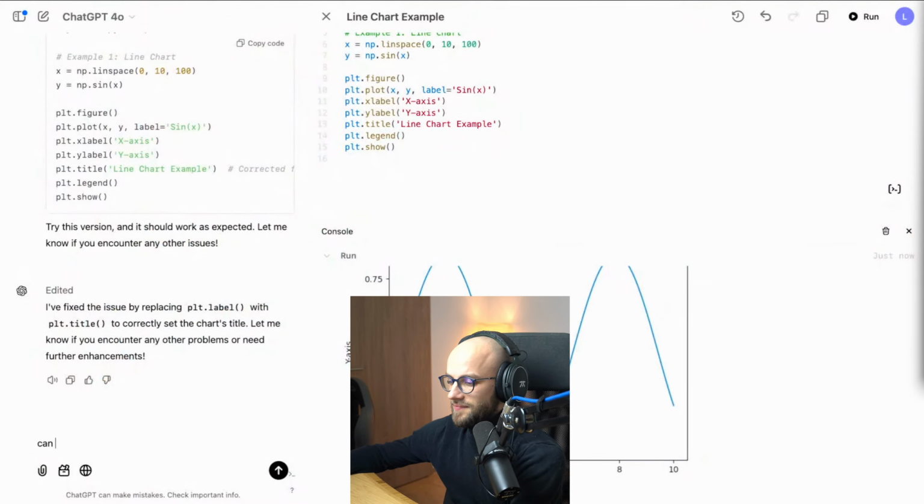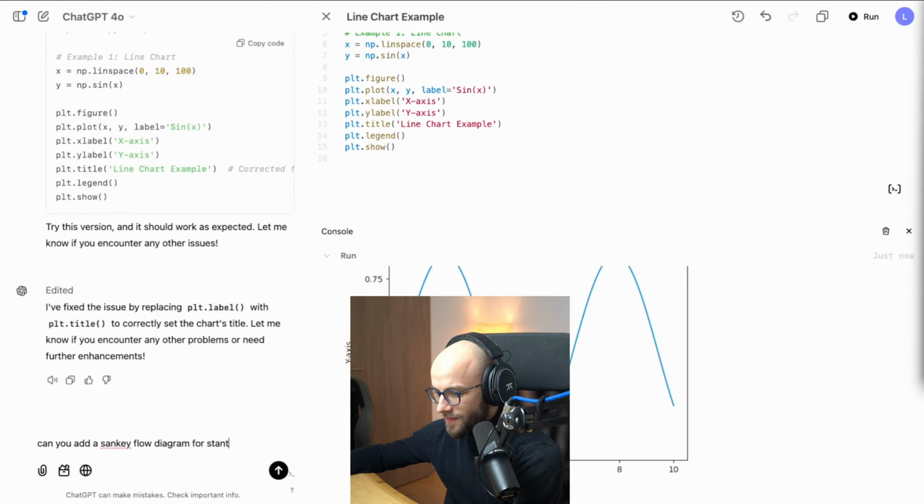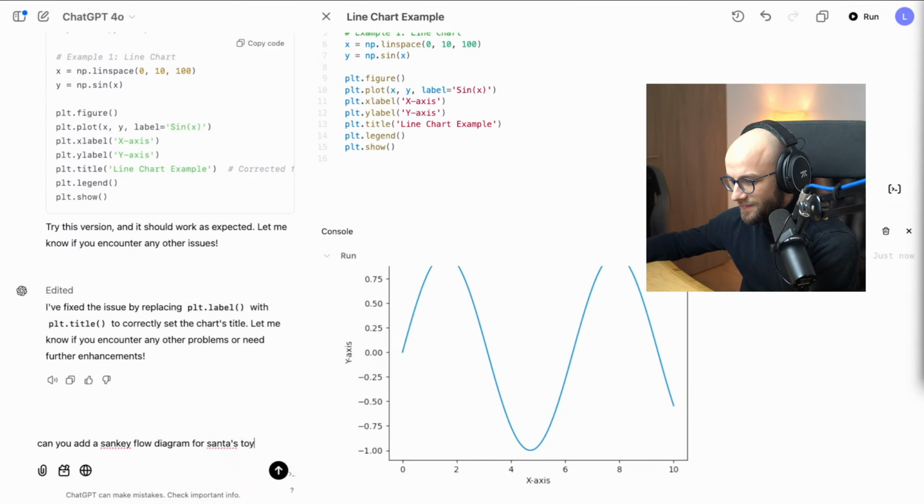So Santa particularly is interested in some Sankey flow diagrams to kind of track how toys are flowing through his... Sankey, those are the ones where there's like arrows in and arrows out. Honestly, I'm not even sure. Santa asked me for this. Yeah, I'm trying to learn. He's always challenging us. I'm going to ask ChatGPT to add a Sankey flow diagram for Santa's toys.